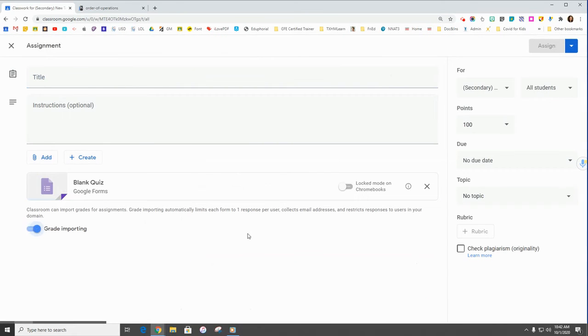When you pull this up, it's going to bring up an assignment that looks like a normal Google Classroom assignment, but it already has a blank Google form attached. And so what you'll do is just go ahead and name this. And I'm going to do a little sample one that I found.